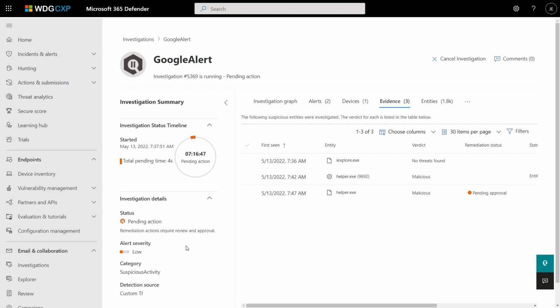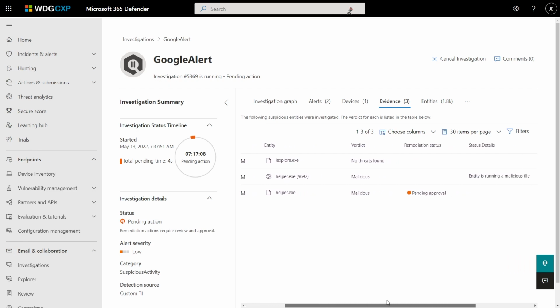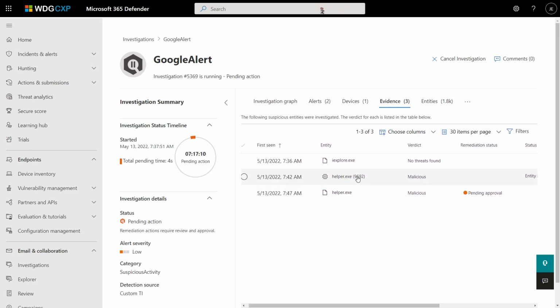Correct. So if we take a look down here under investigation details where it says status pending action, remediation actions require review and approval. And if you look over on the right, you can see it's pending approval for this specific entity, helper.exe. It's running as a process. If we scroll over, we can see entity is running a malicious file. This is process ID 9692 on the machine, it looks like, and it's pending approval.